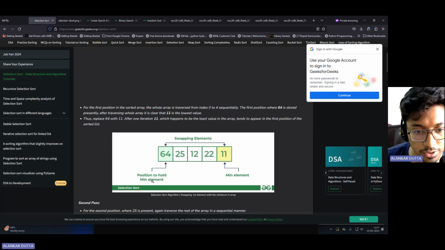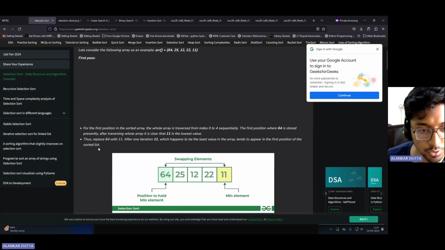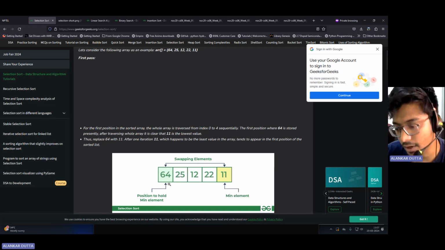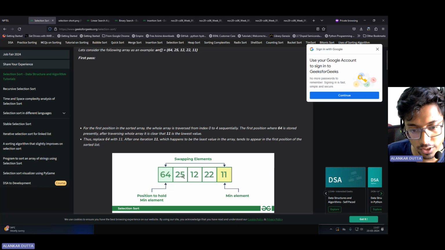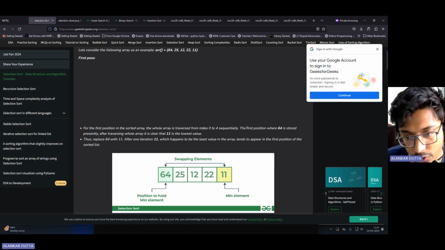We start with the initial array, which is obviously unsorted, and now we are using selection sort. For the first position in the sorted array, the whole array is traversed from index 0 to 4. As you know, in C, all arrays start getting counted from 0, so the first element has index 0, then 1, 2, 3, 4, and the last element has the index 4. That's why the whole array is traversed from index 0 to 4 sequentially.